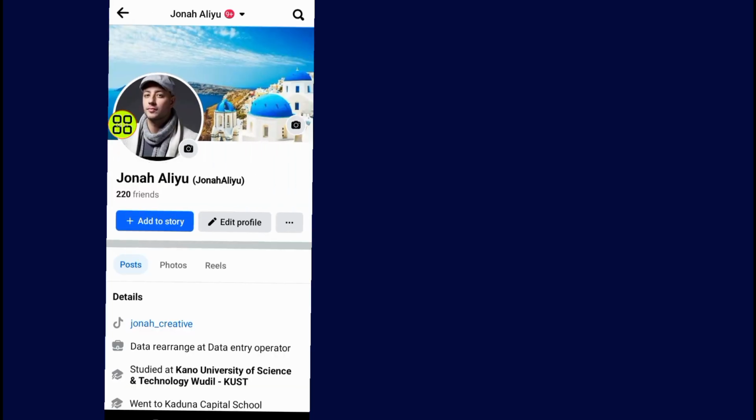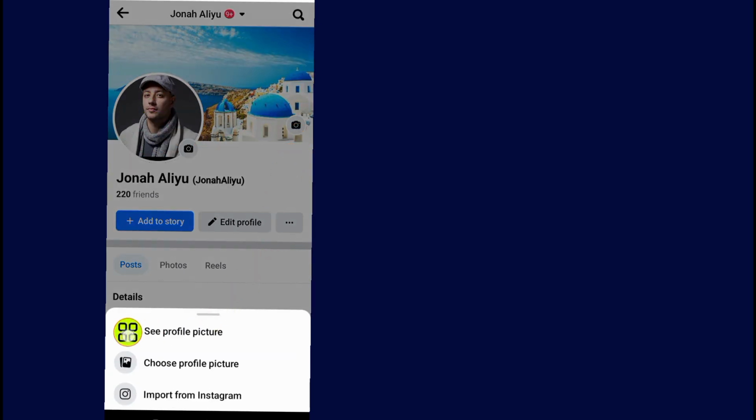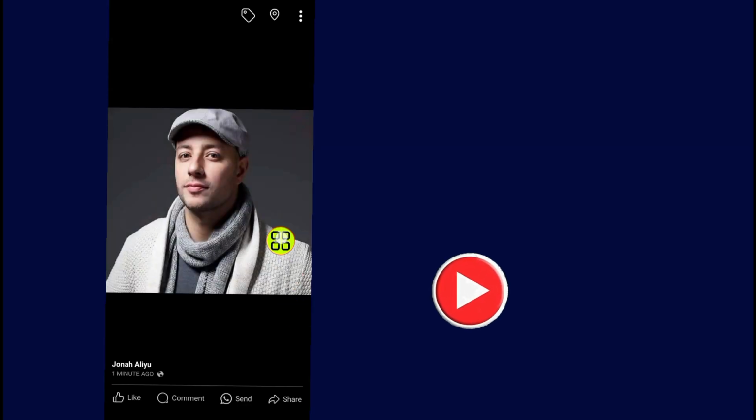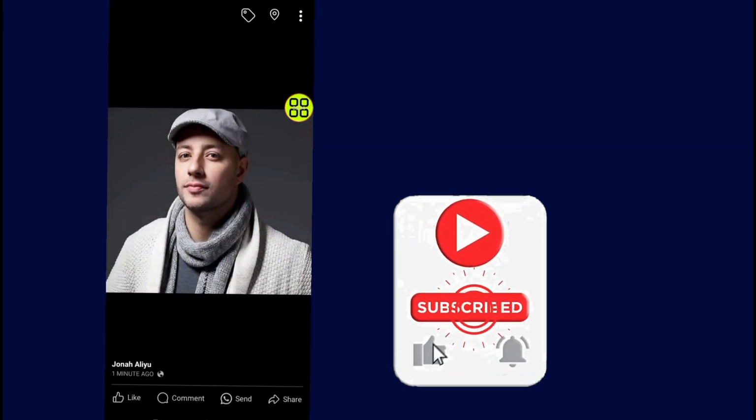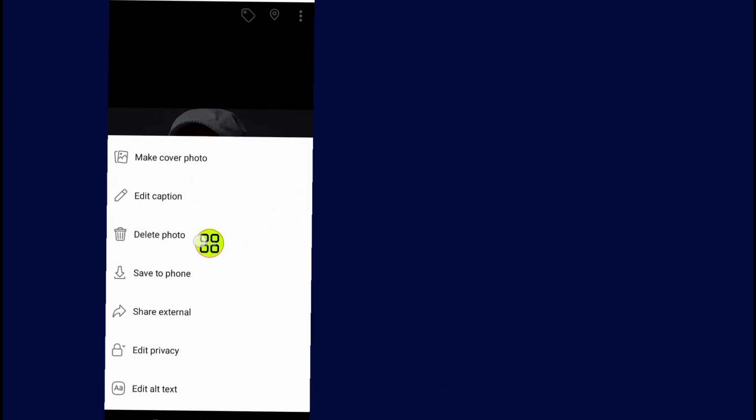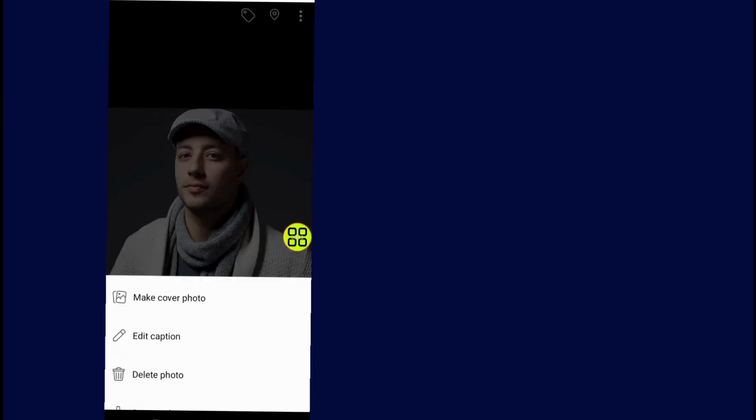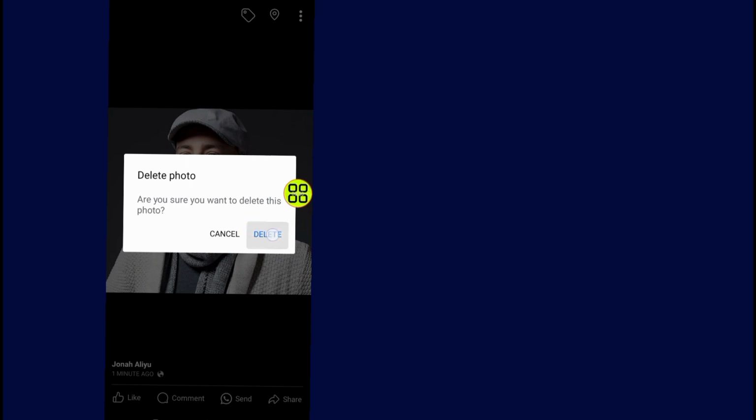The profile picture that you want to remove or delete. As you can see now, I want to just delete this one, so tap on the profile picture. So tap on this see profile picture, this one. So in this section now, tap on this three dot at the top right side. So now tap on this delete photo section, this one. Tap on this delete again.